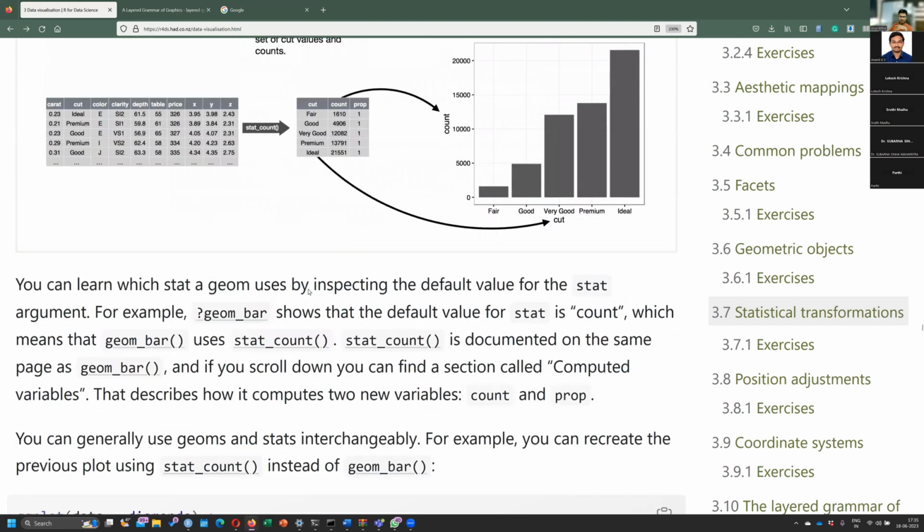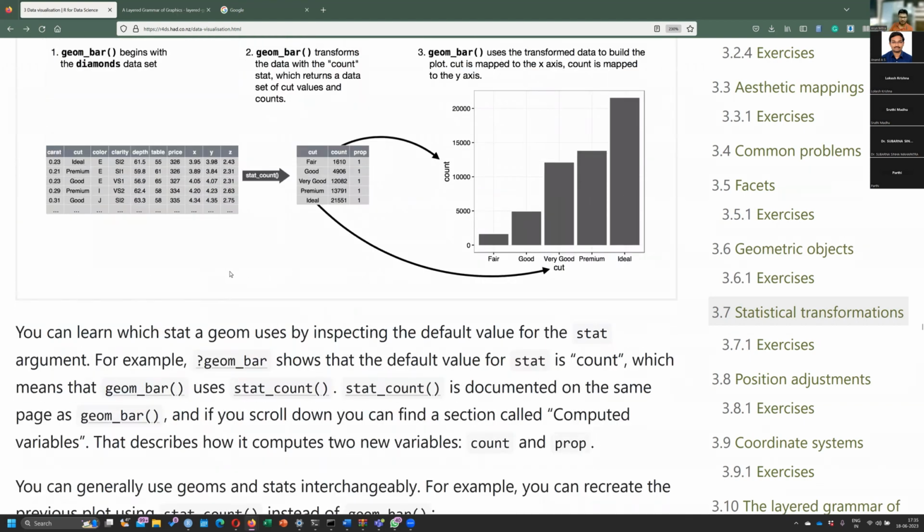Yeah, the stat count function is actually creating a column. So it's creating a summary table for you, isn't it? By the type, the count, and the proportion. And then it is saying that, okay, the x-axis is count, the y-axis is the cut, and it is creating it for you. So much of what you do in your tabular summarization need not be done here.